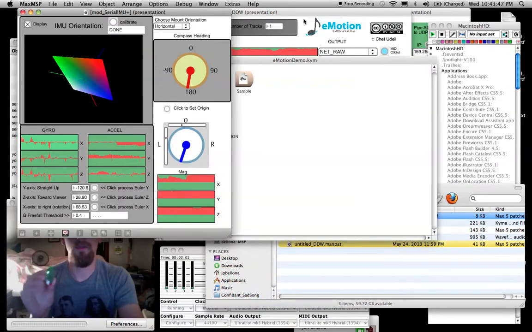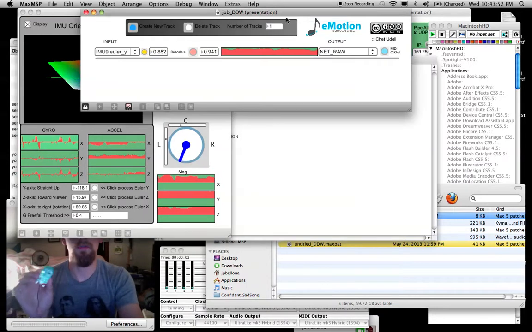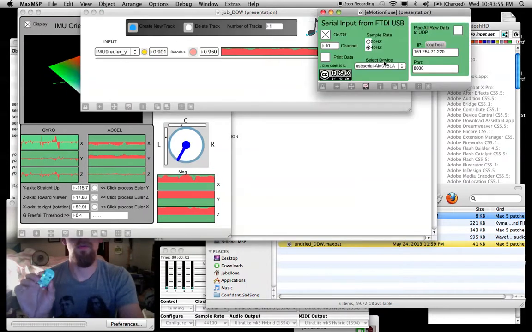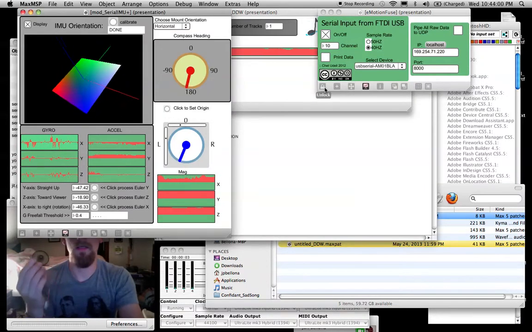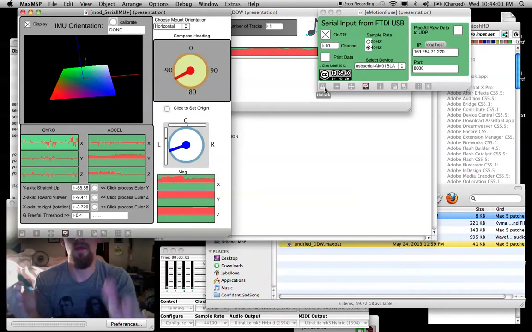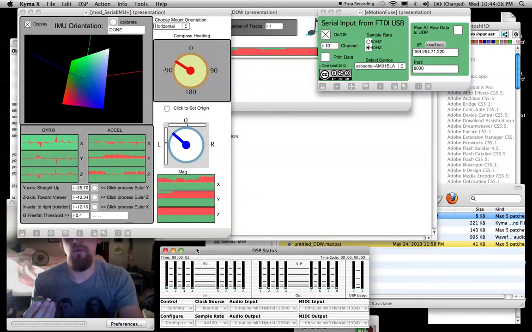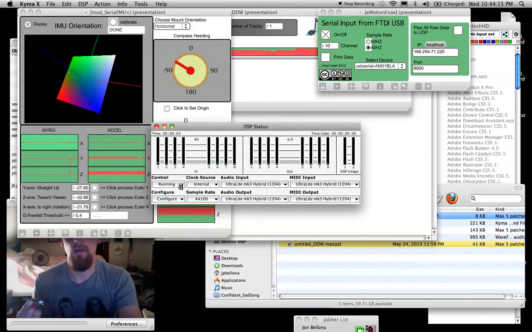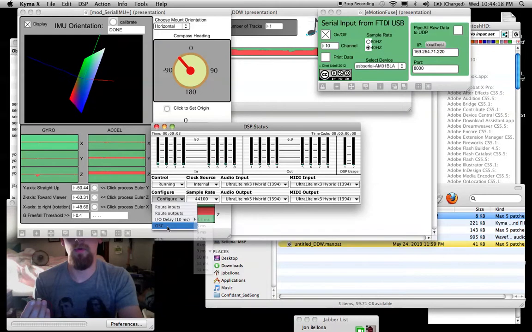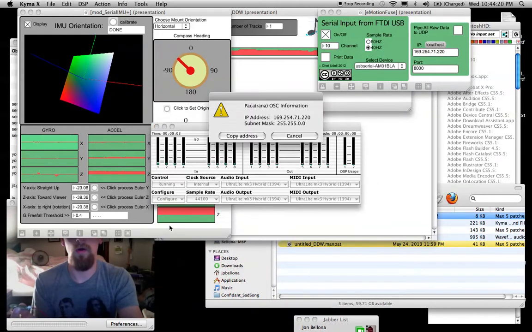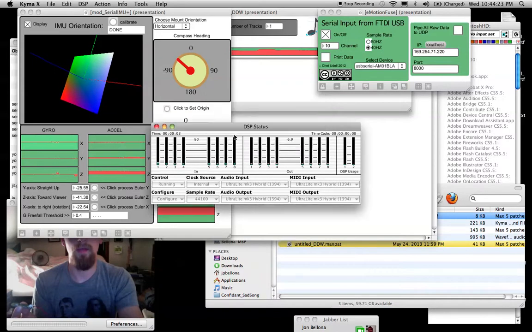So after loading the eMotion twist into the eMotion software and getting it connected to the eMotion fuse, I'm going to set up a few parameters. There's a couple of steps for me to take it from here into Kyma. First and foremost, we actually have to have Kyma on and open. And I'm going to go up to the DSP status window and set up OSC. I have to find out what OSC port I'm on. So there I am.